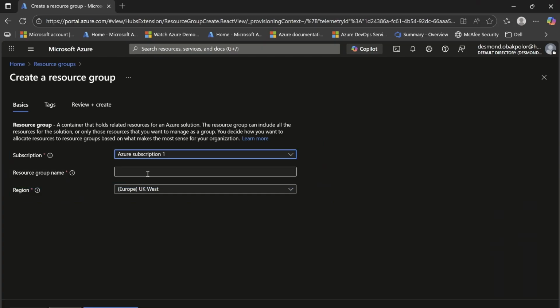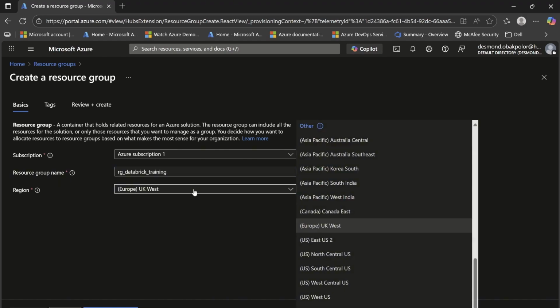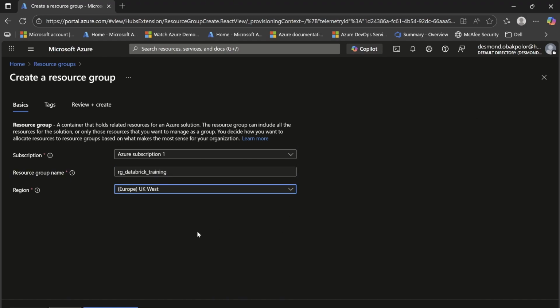So when naming a resource group, in most companies or most businesses, you have a naming convention that you need to follow, which is their defined way of doing things. In our case, we're just going to use RG. RG stands for resource group. RG, let's say, underscore Databricks underscore training. And I am based in the western region of UK, so in my region, I'll select UK West and go to next.